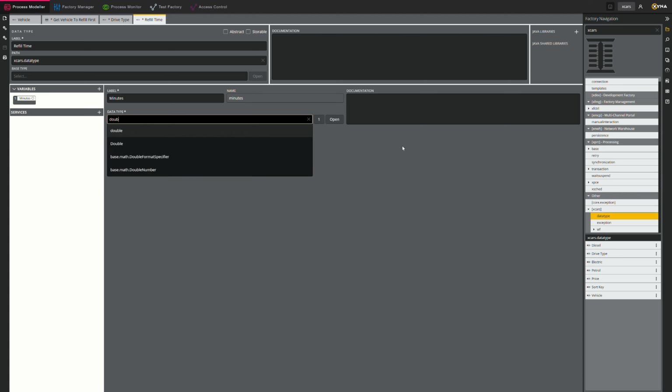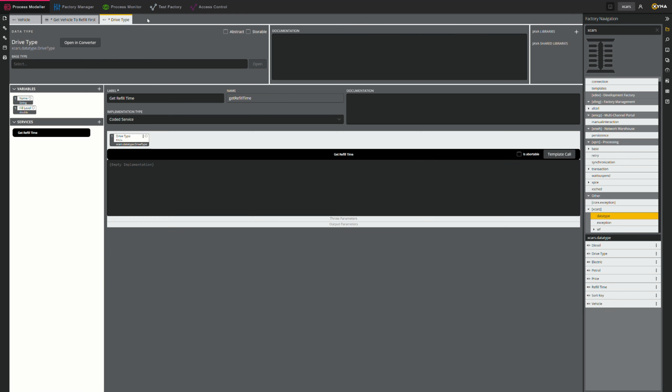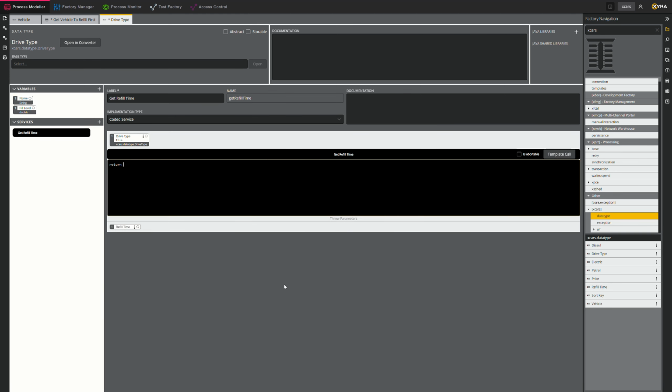Now we can use it in our code snippet, just like any other Java class. For the sake of simplicity, let's say the refill time is always 1 minute. Well, we wish that was true for electric cars, don't we?